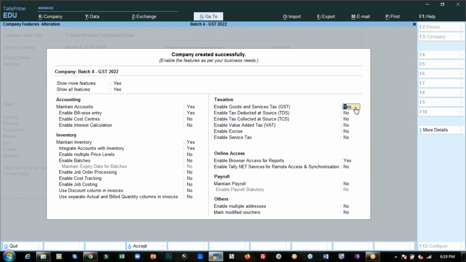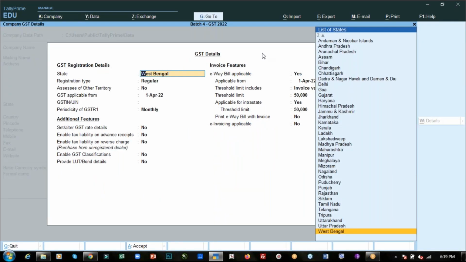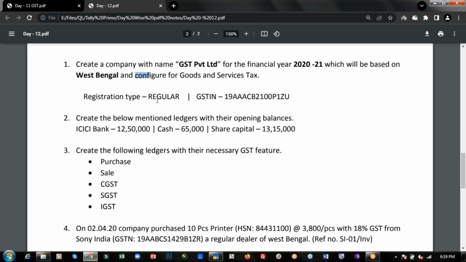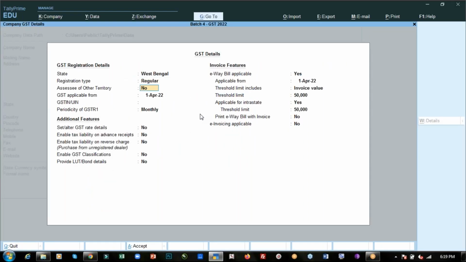When you press enter on this option, it will ask you to fill some GST details. In this, we have to fill the required details like the state is West Bengal, and the registration type. We have to select the registration type of GST of our company. So it is mentioned here also, registration type is regular. So select regular. Assessee of other territory: if our company is located in a union territory state, we have to make this option yes. If it is none, it will be no.